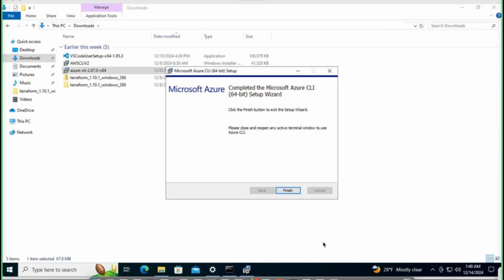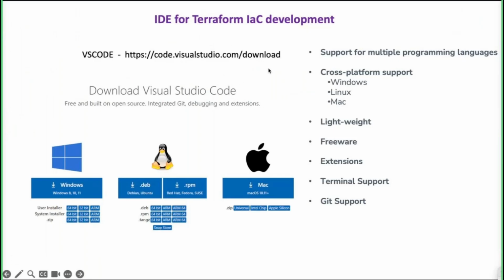Okay, then where I left off, I was discussing this IAC. I was explaining the major advantages we have if you choose Visual Studio. One is multiple programming languages, like you can use Terraform or Python or PowerShell, those things we can use, and it supports cross-platform, so Windows, Linux, Mac. There we can use Visual Studio, and it is very lightweight, freeware, and has extensions. The extension I will show you. For each and every coding language, we have these extensions.